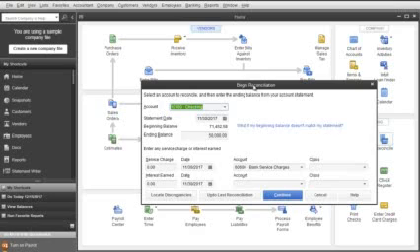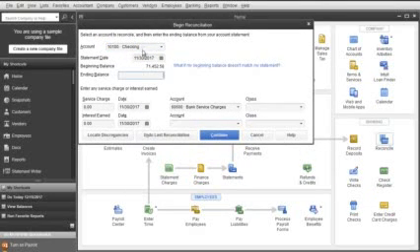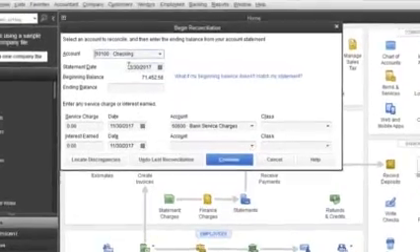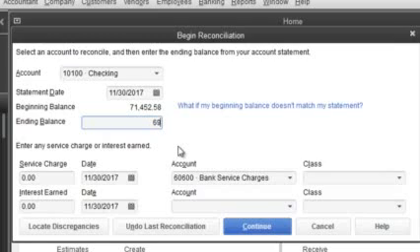So I'm going to click on reconcile and the screen will pop up over here. The first thing you will see is to check which account you want to reconcile. We're going to do the checking. We're going to say the ending balance is $69,054.15.